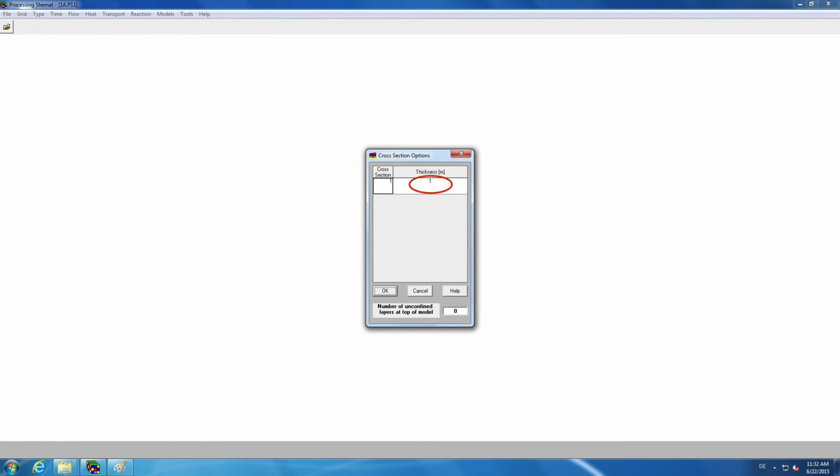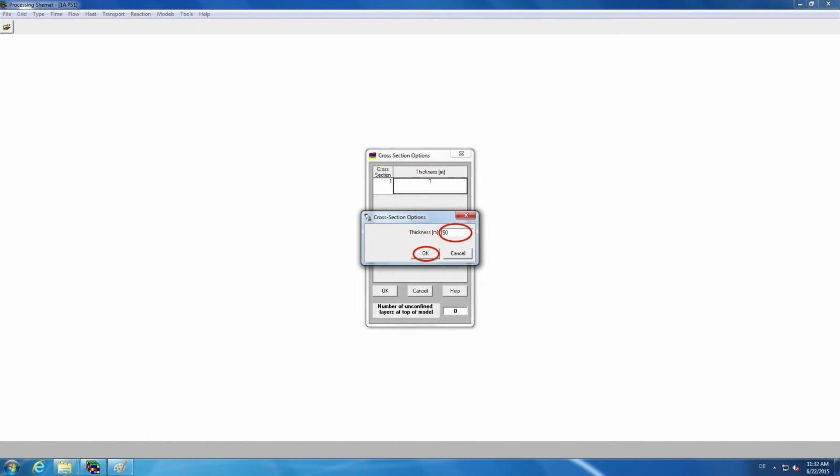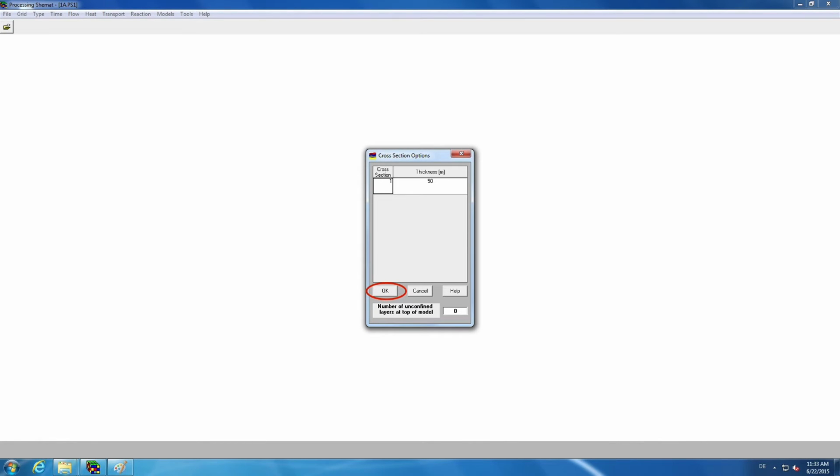The default value is 1 meter. Since problem 1A requires a cell size of 50 meters times 50 meters times 50 meters, set the horizontal thickness of the cross-section to 50 meters. And confirm this setting. This will take you back to the grid main menu.